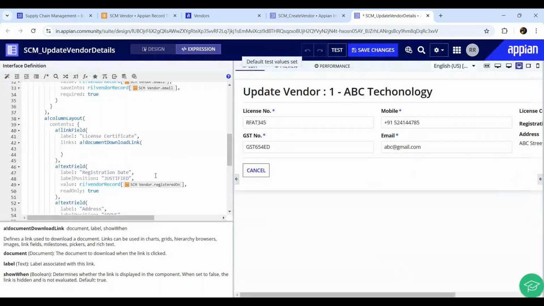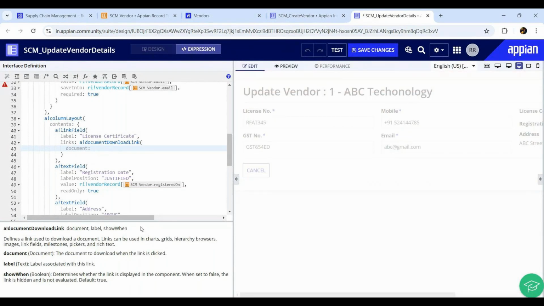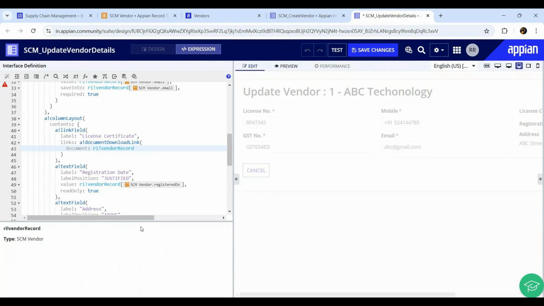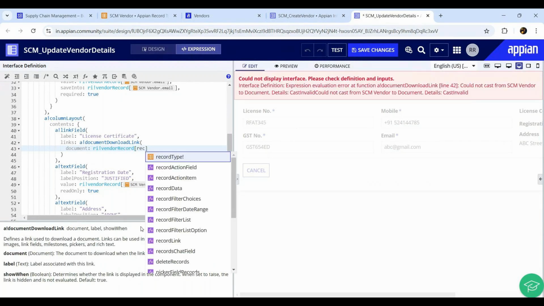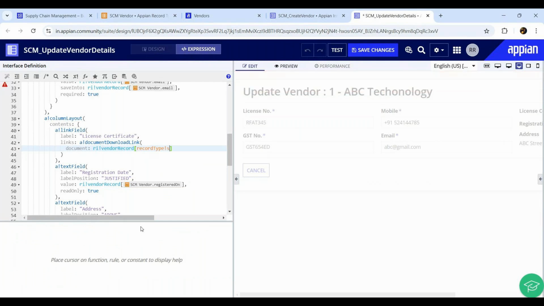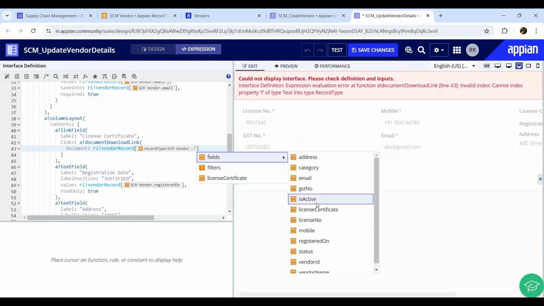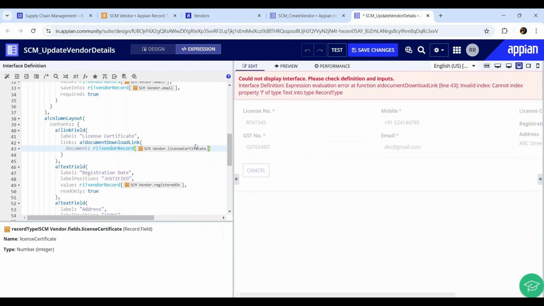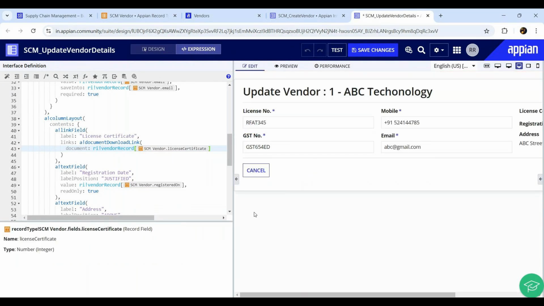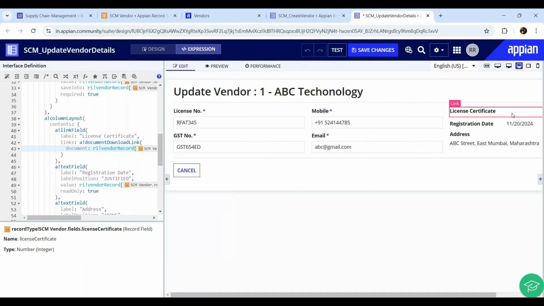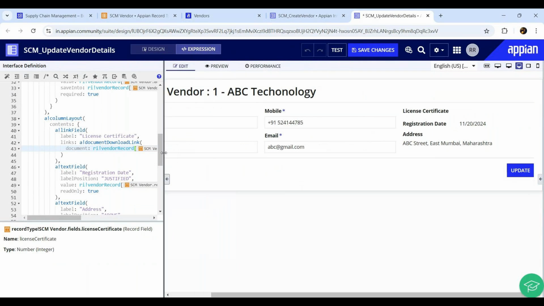All right, now the document download link requires three parameters. I have a document, so I'll just use document, and I'll give the record type SCM vendor dot field dot license certificate, and this is what we have given, a certain number there. Now you see this, right now nothing is being displayed here. Why? Because we have not given the name of it.